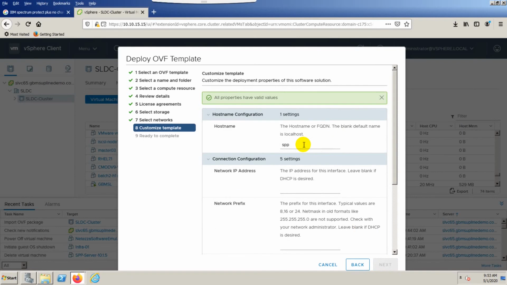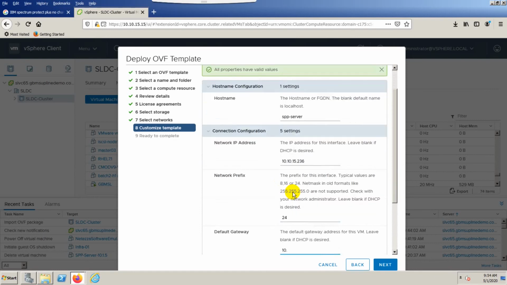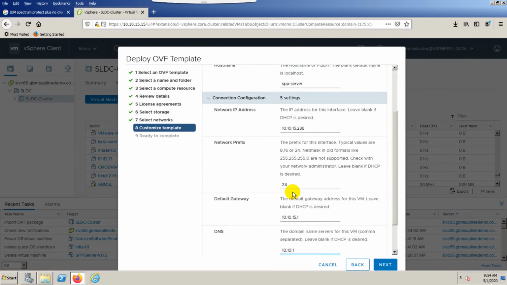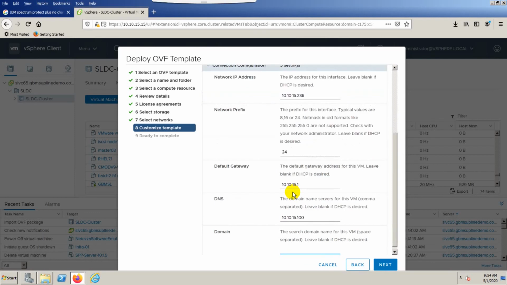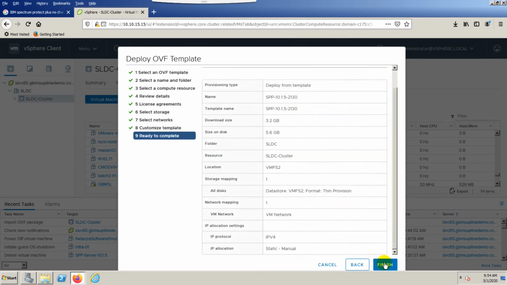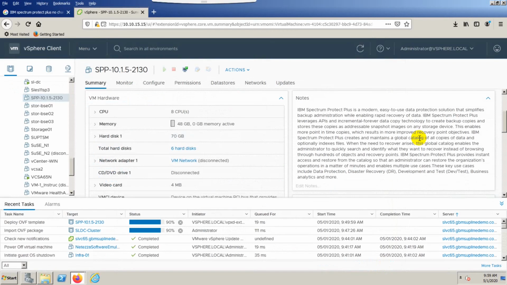So this would be your production network where you are going to deploy this virtual machine. And here comes the host name and network details. You give the host name and IP address. You can use DHCP, but I'll provide a static IP address. The gateway is 10.10.15.1. DNS is required for resolving the vCenter addresses and other components. That's it. So finish. The VM is getting deployed.